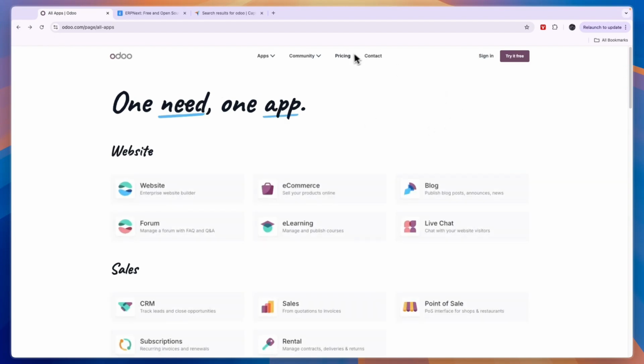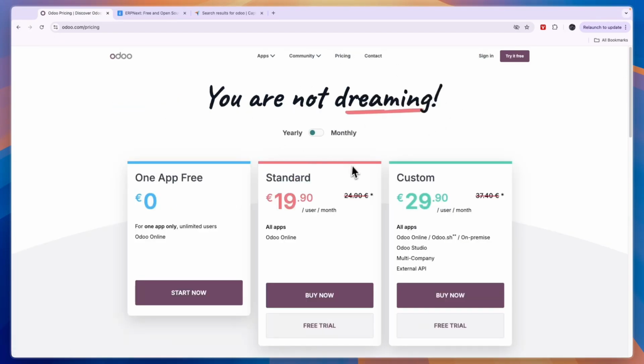Now when we compare them in terms of pricing, you'll see Odoo has a free plan available if you want to use one app. So for example, if you only want to use the payroll app, then you can do it for free. If you only want to use the website app as well, but for example, if you want a website and a form, then it is not free anymore. But still, if you want to use multiple apps, it's not that expensive.